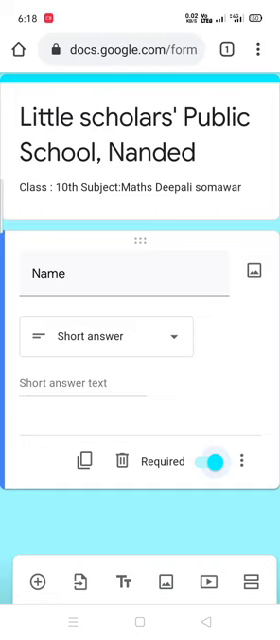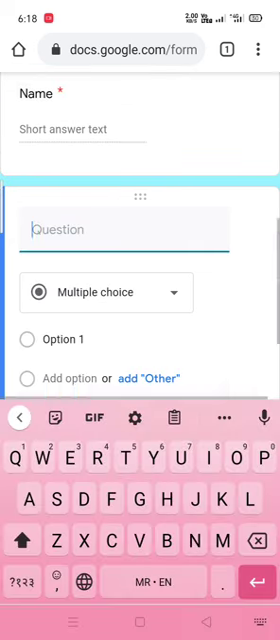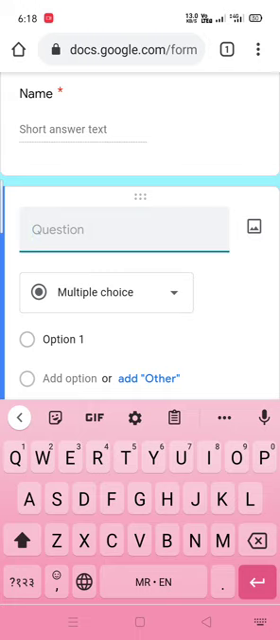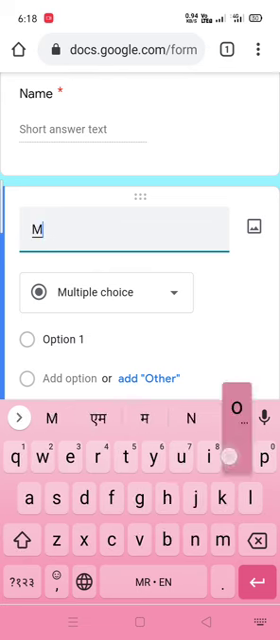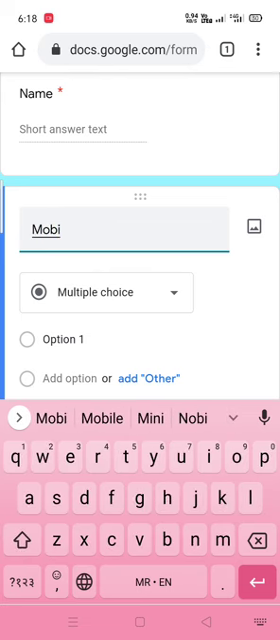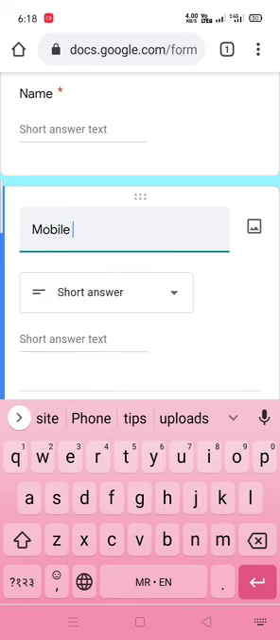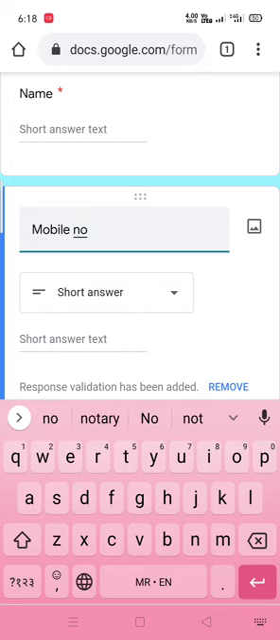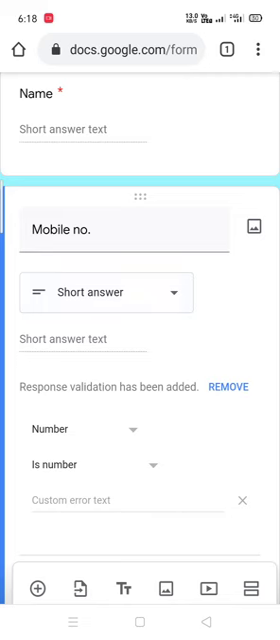Now I want the second section, so I will click on the plus button. See here, the plus button is there. Okay, now the next section comes. Now after that, students should write their mobile number also. So I will write here mobile number. Then this is also a short answer.